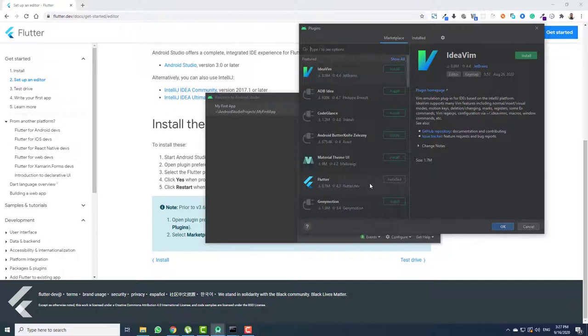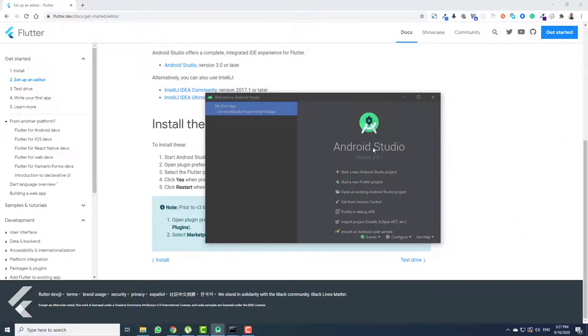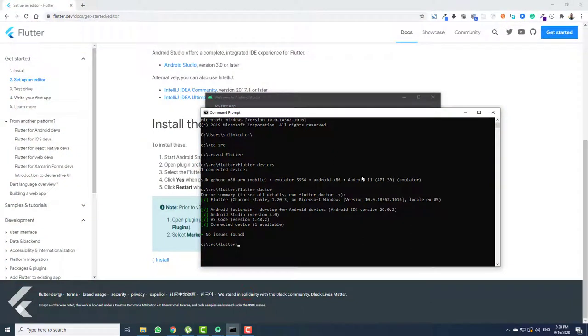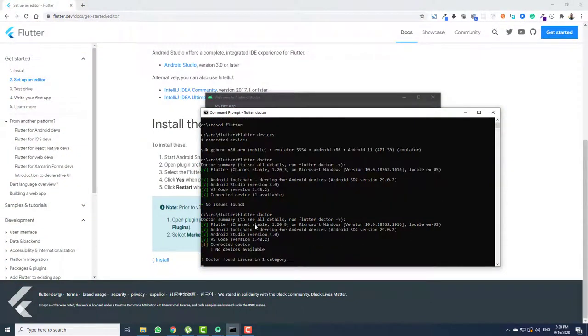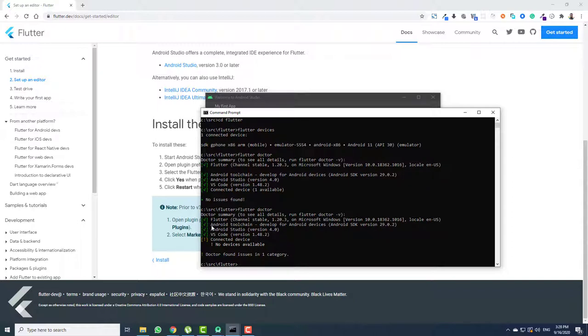Once you install Flutter, it will recommend Dart and ask you to install it. So you would say yes and install Dart with Flutter. Once this is done, you have your emulator and your Android Studio ready. You can again type flutter doctor. This time you will have Android Studio checked green.